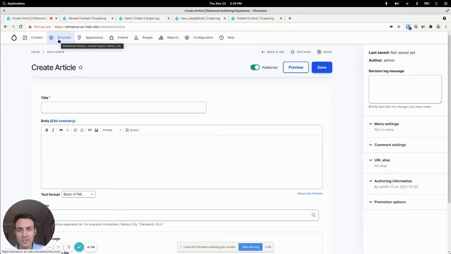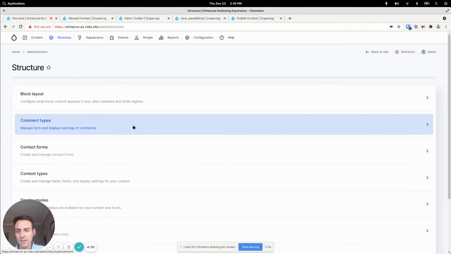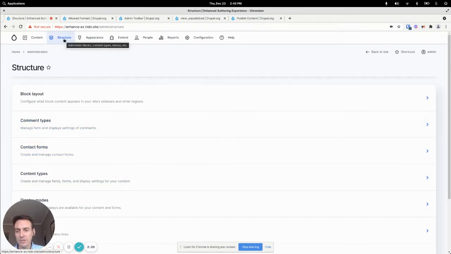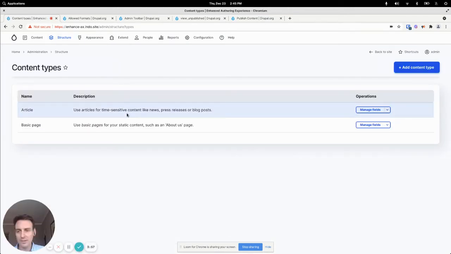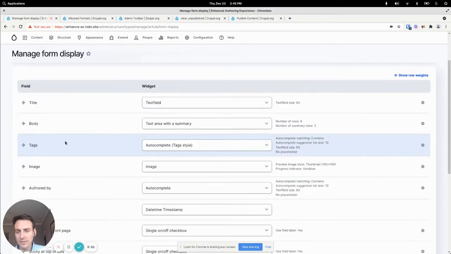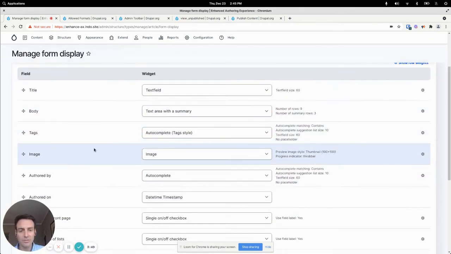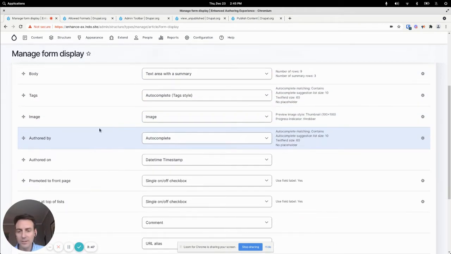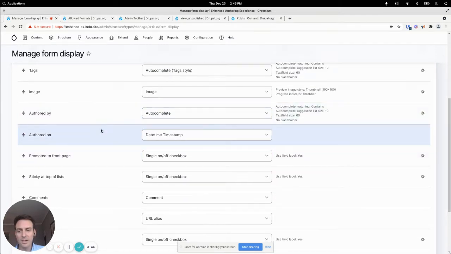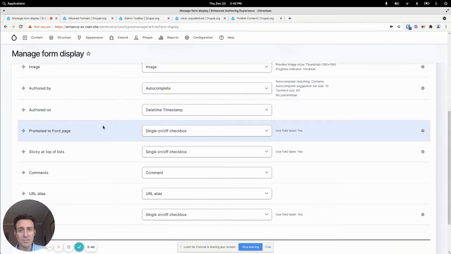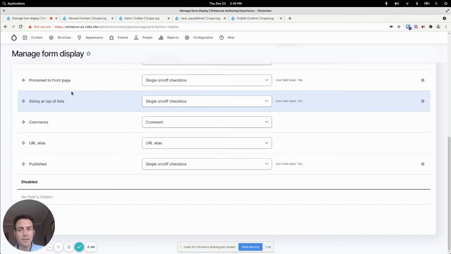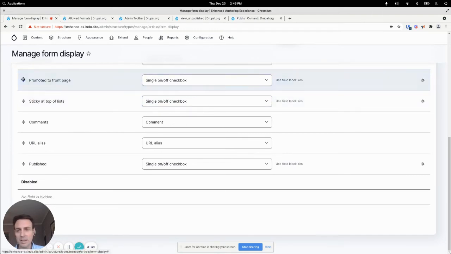So a really great feature that Drupal has is something that you find under structure, content types, and since we're working with the article, which is the manage form display. And that gives us some control over that form. And so what I'm going to do is I'm going to hide the things that our authors are never going to need to touch. Let's say, for example, this promoted to front page.